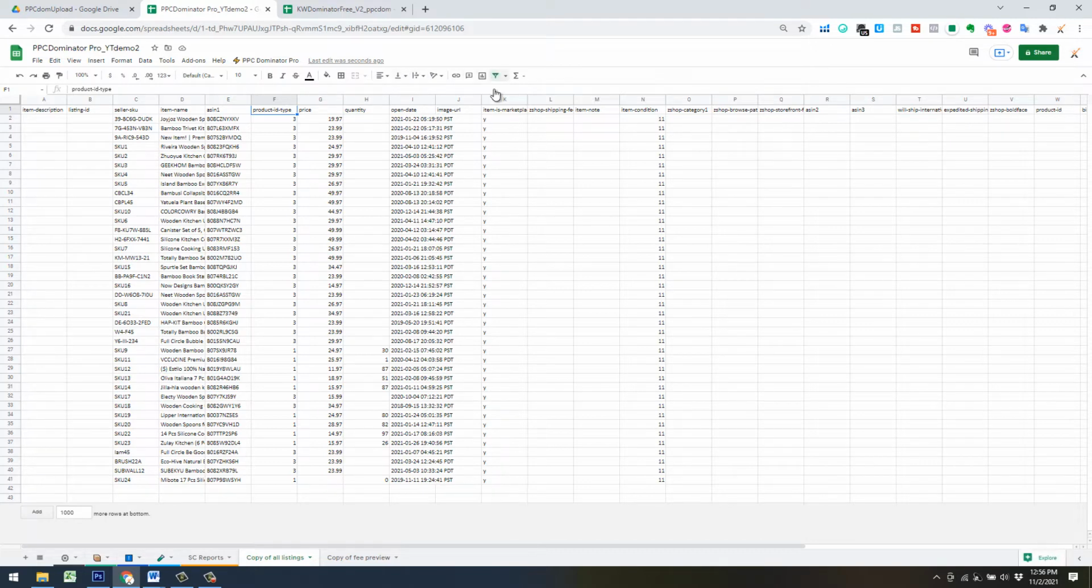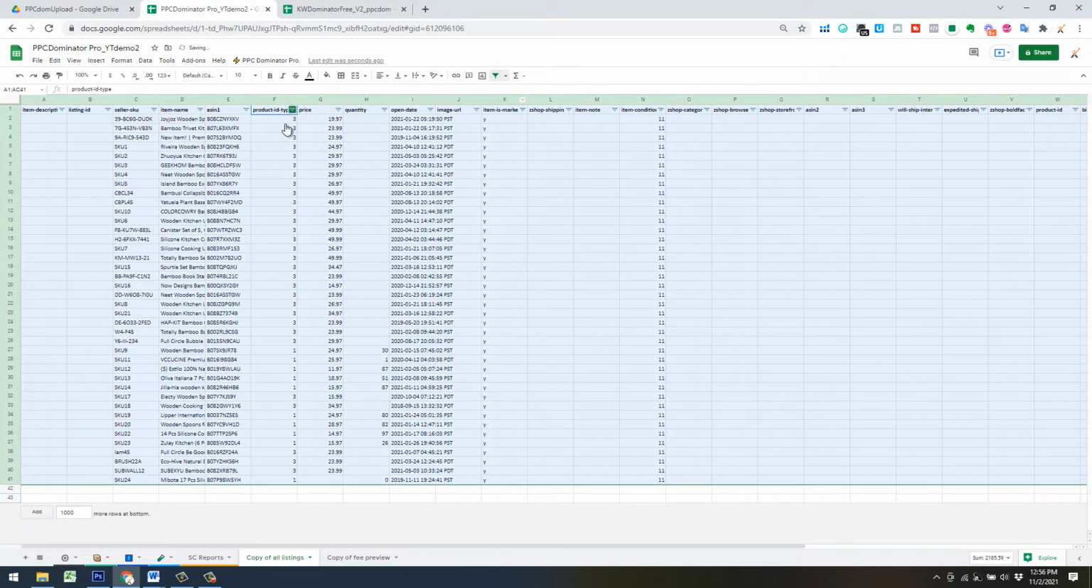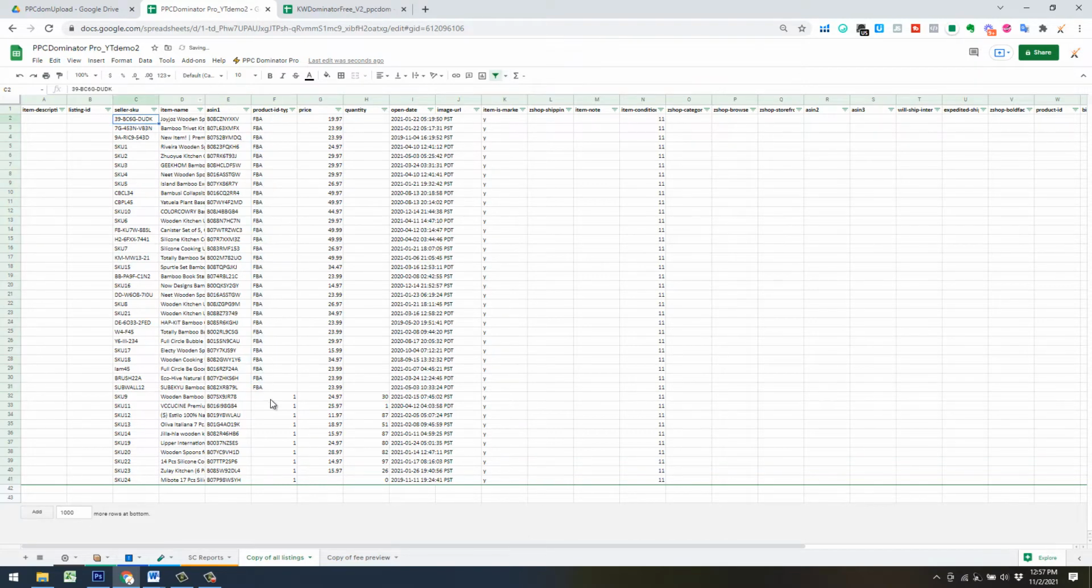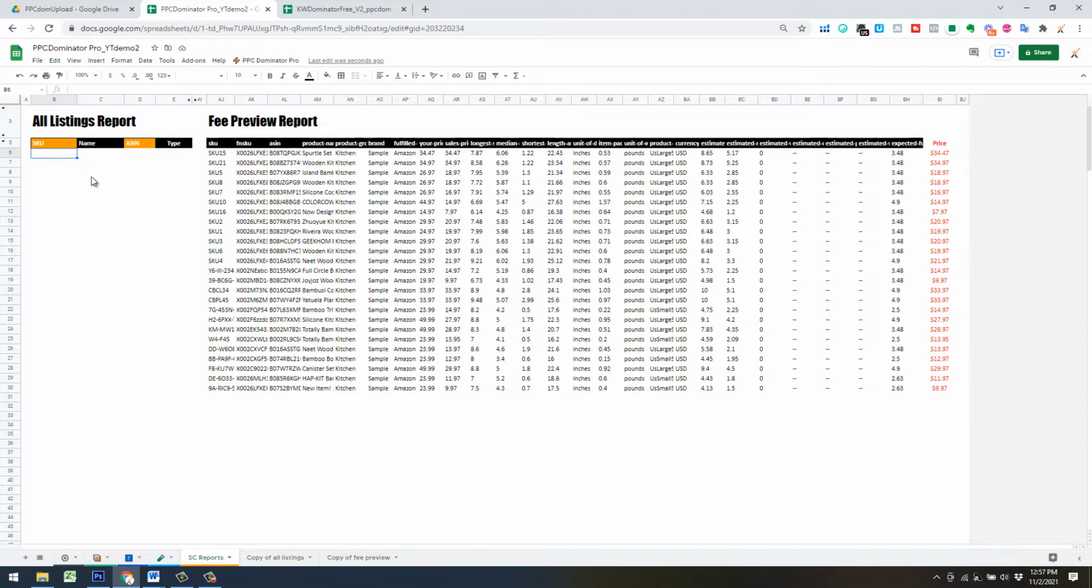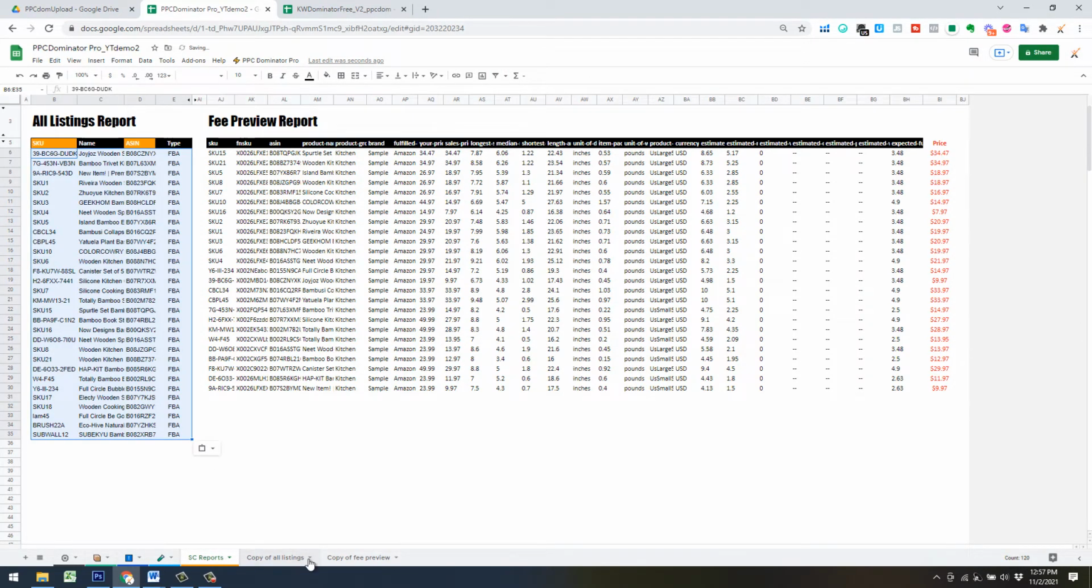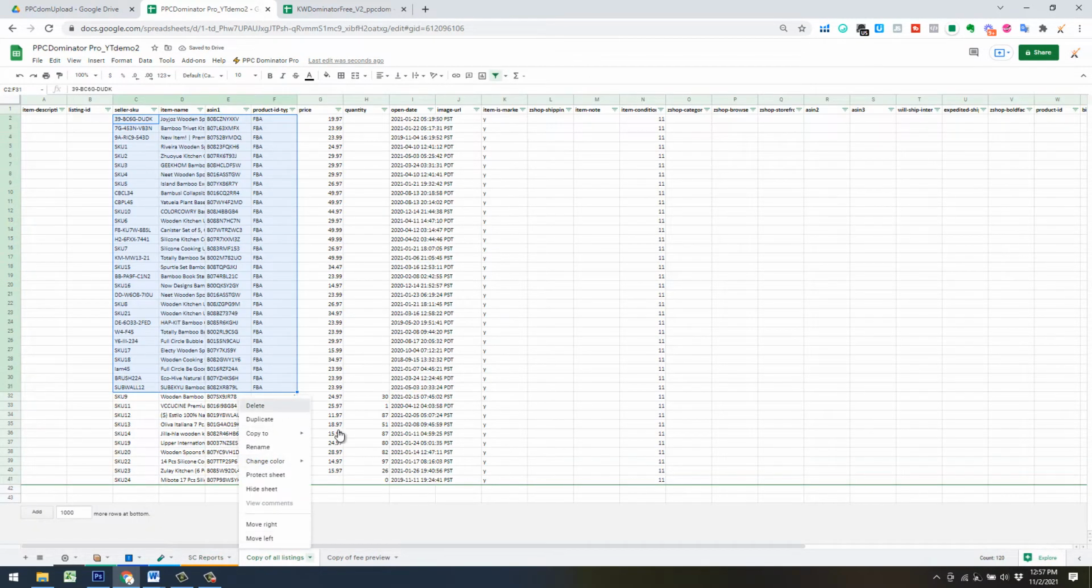But I'm just going to put a filter there, sort Z to A, and I'm going to grab all my FBA products. So just there. Actually, I'm going to change the 3s to FBA just because it looks a little better. And if I can grab it, there we go. All right, and all you're going to do is copy this and paste it here, and then you're done with the onboarding. So you can pretty much delete these guys.